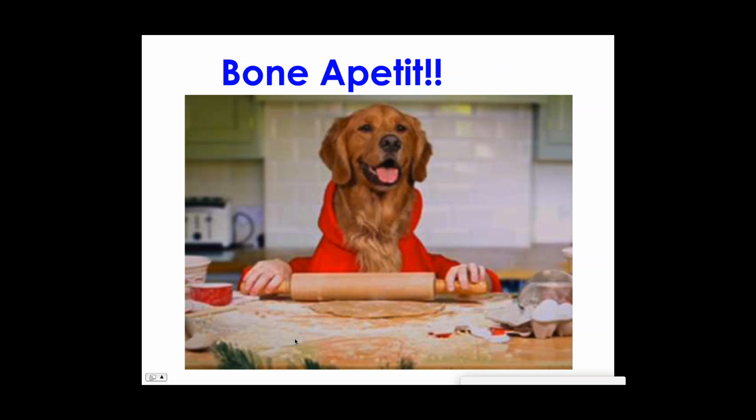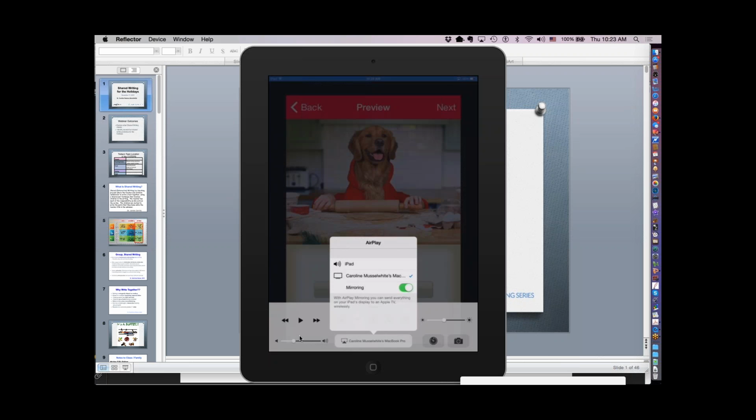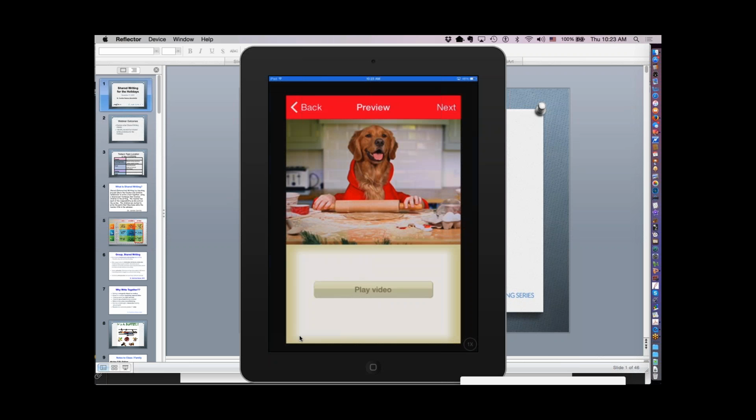There are other really cute ones. So here is Bon Appetit. And so let me just see if I can make Bon Appetit work for you. Let's try it. What I've got here, I'm going to turn on my reflector and hopefully reflect my iPad onto my Mac. So let's see if it's going to work. Oh, yay, it's working. Okay, so let's play this video.